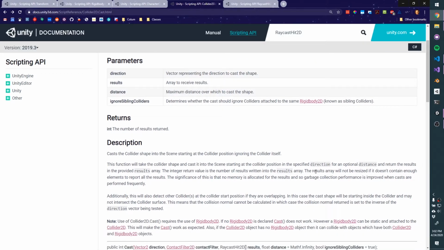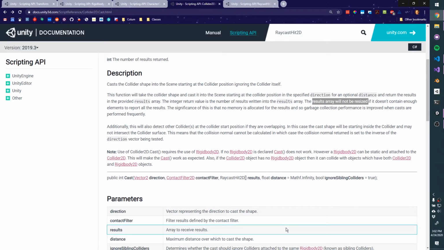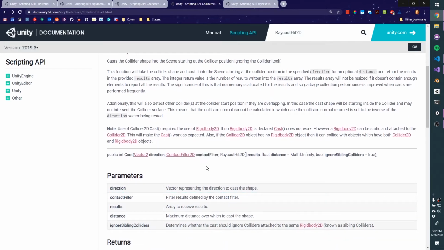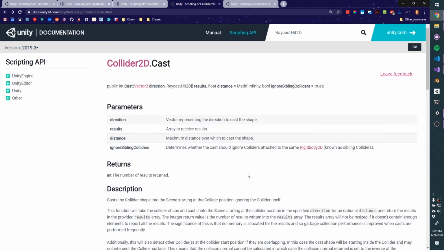And it tells us that that array is not resized. So if there isn't enough room in the array for the number of things that were hit, those are going to be discarded. The other thing to point out is we're not going to use it in this one, but there is a way to filter the things that you hit. You can create a filter that allows you to say, oh, I only care whether I hit the ground, or I only care whether I hit items. If you're curious to implement that in your own game, check out the Context Filter 2D. But let's jump into the code with this knowledge in mind.